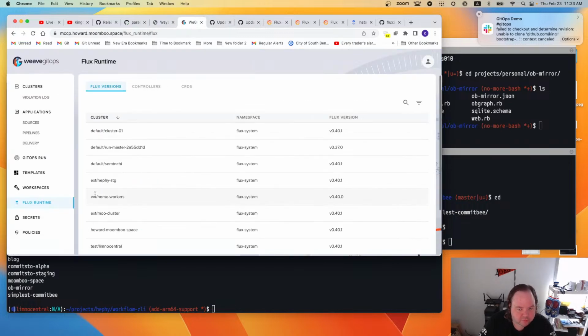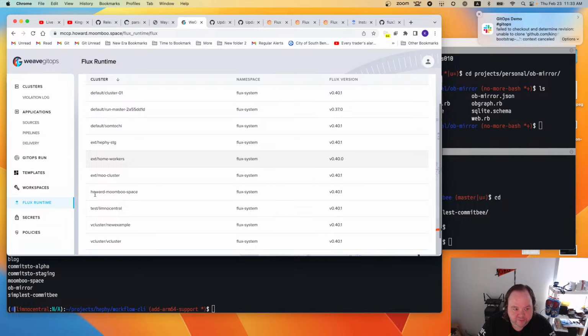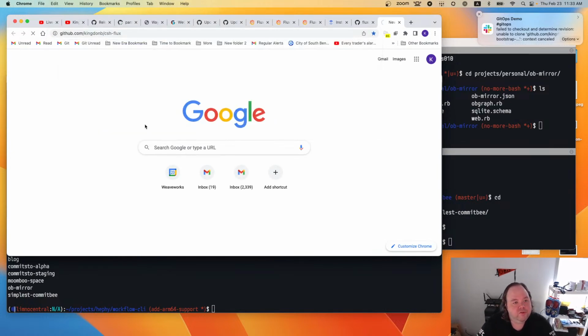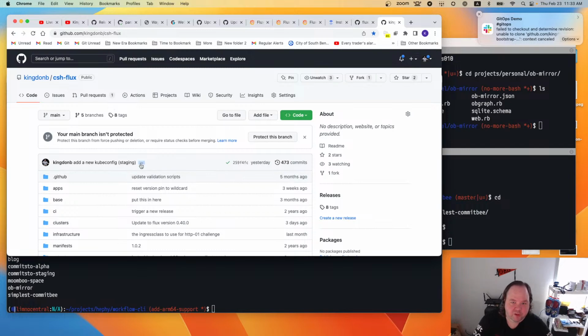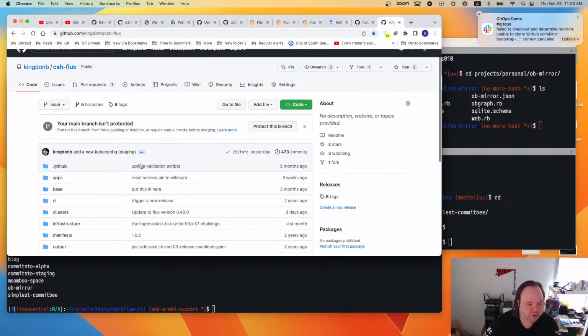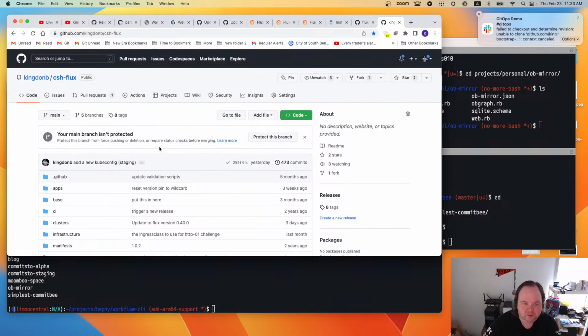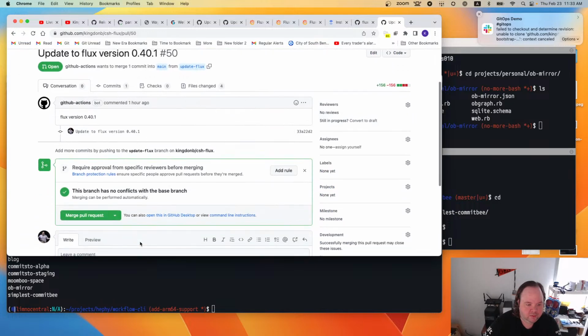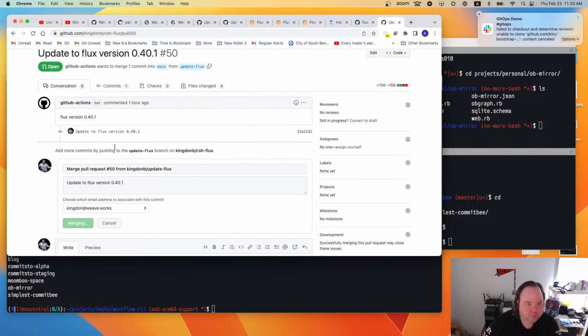Flux runtime. See, we have almost all. So there's one we missed. There's another Git repo for the management cluster that sits above the Weave GitOps Enterprise cluster. It's also configured the same way. So let's merge that one.